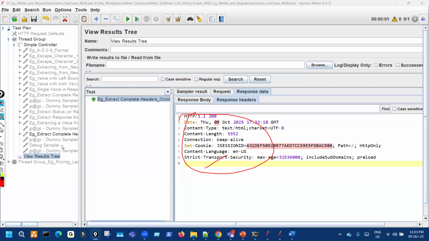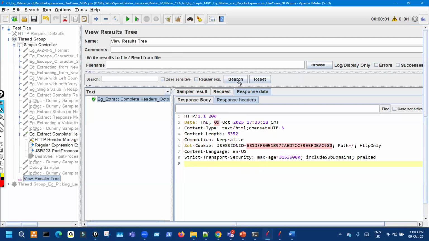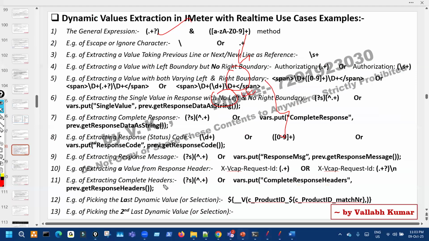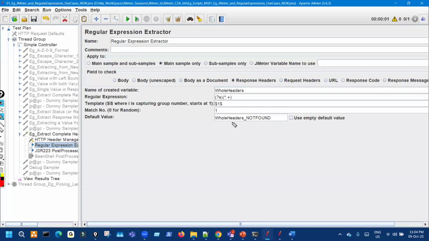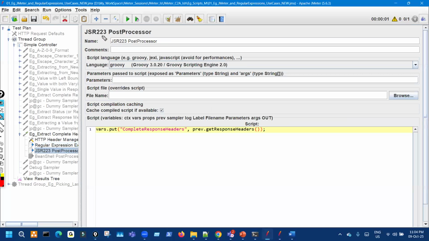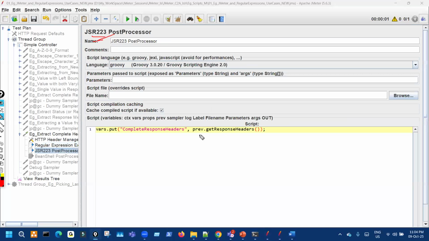The same thing: you use the regular expression extractor and put a check mark in this, and fill in all this here with that expression, right? This expression has been used in 4 places. Remember this expression in 4 cases: here, here, here, the response message, and then the complete header and complete response. Okay, fine. So put that here and here, and extract the value and store it in this variable. That is one way, and another way is to use this post processor, put this line of code, and it's very simple.